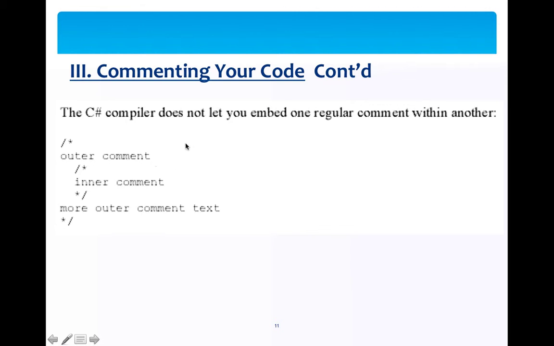The C# compiler does not let you embed one regular comment within another. This one is an error. We cannot do it like that. We cannot embed a regular comment in a regular comment.